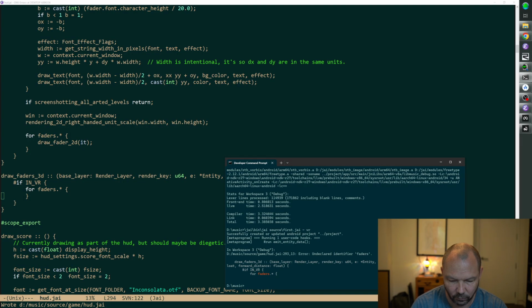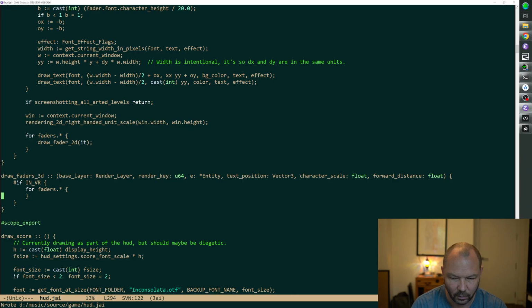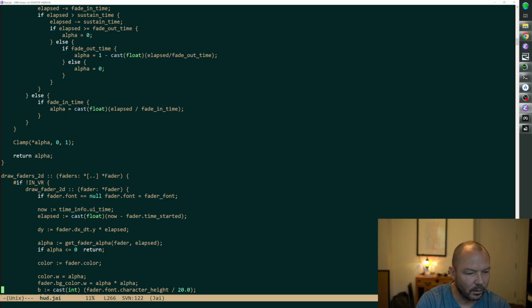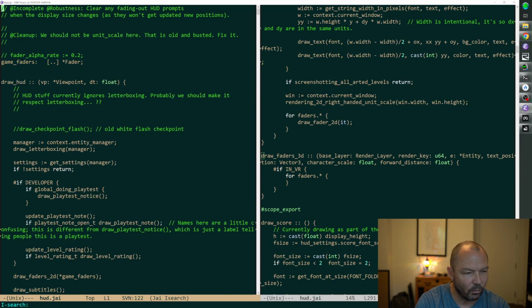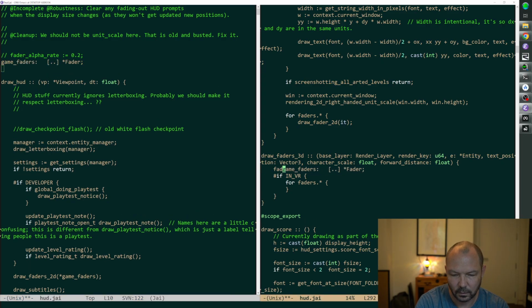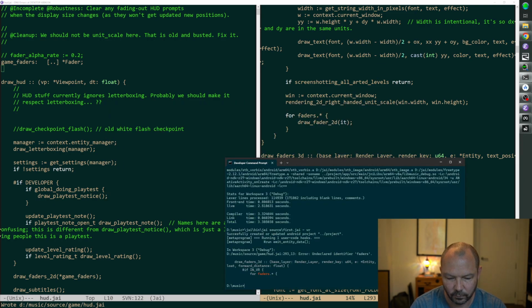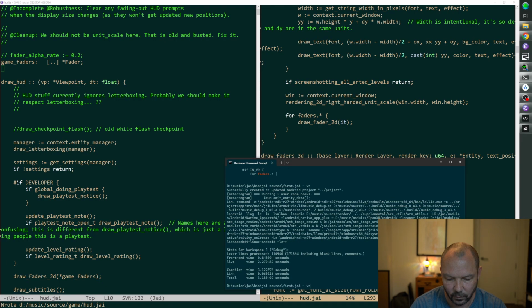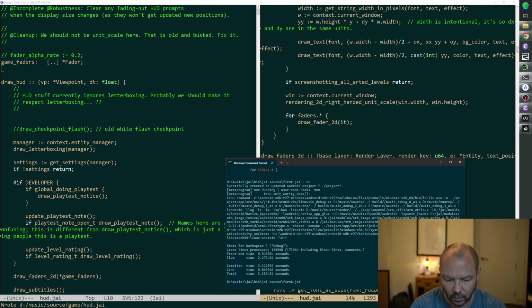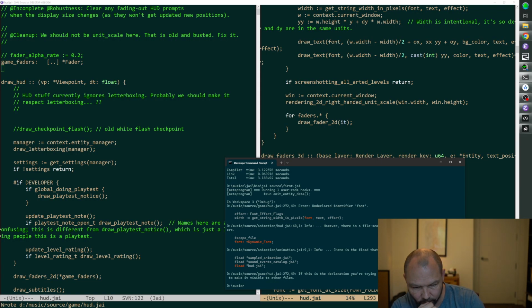Undeclared identifier faders. Oh, right. Well, we wouldn't do the editor faders because this is just for in-game. So we're just doing that in VR. Okay. So non-VR doesn't compile, for some reason now.